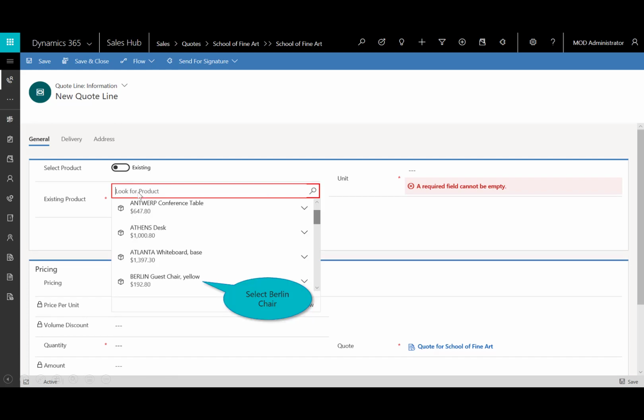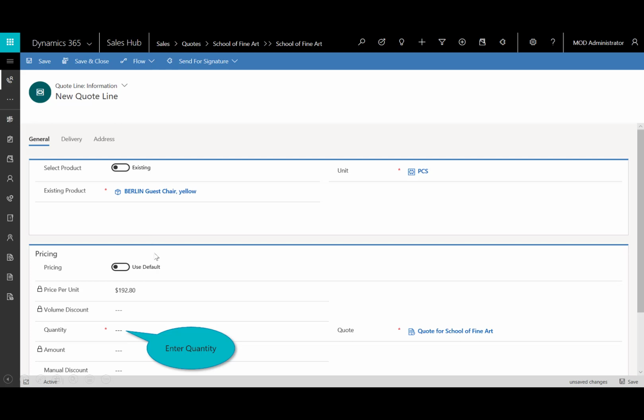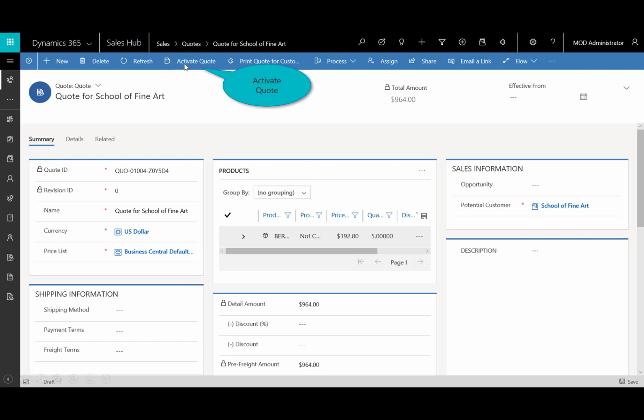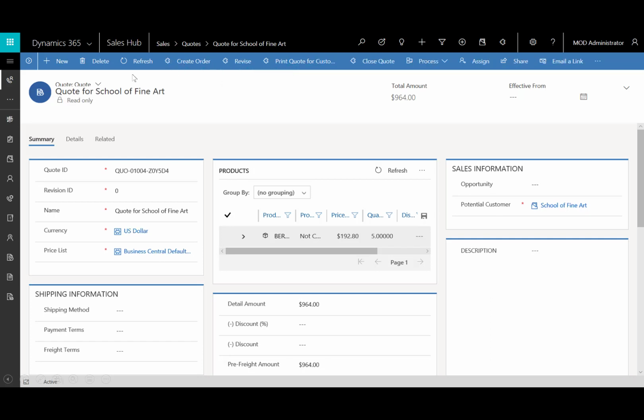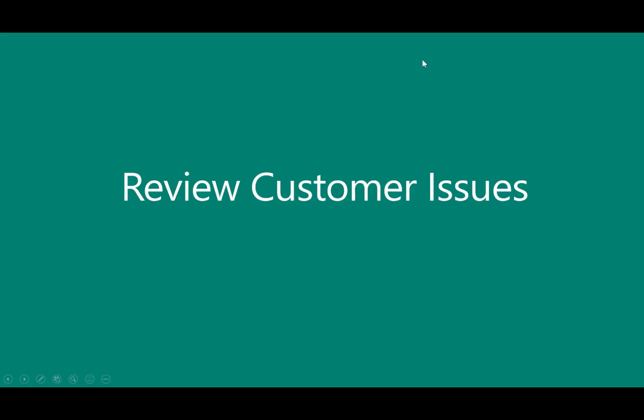And then from the drop-down, I can start to type in. But again, because I selected Business Central, this is pulling my inventory items and the suggested retail cost. So I'm going to choose those Berlin chairs, the price per unit, and I'll enter in 5, and I'll go ahead and save that and activate that quote. So now I've got a quote for School of Fine Art, $964, and that's it.